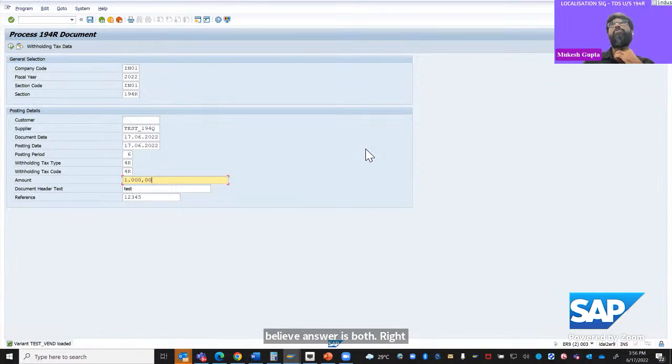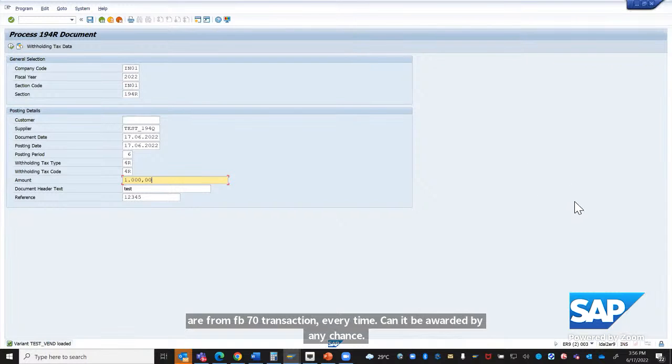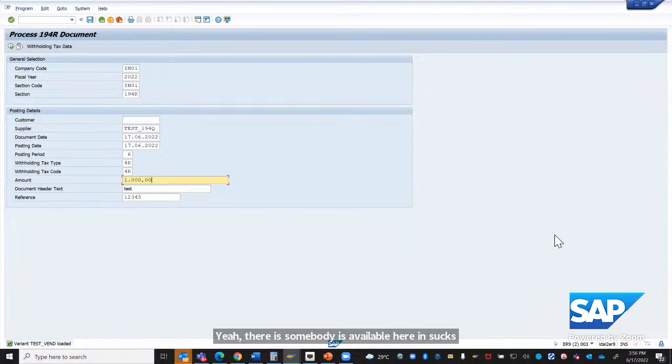So do we need to manually remove withholding tax for 194R from the FB70 transaction every time? Can it be avoided by any chance? Yeah, there are some standard BAdIs available. Maybe you can implement those BAdIs and remove the tax type and tax code if you don't want it in the FB60 or FB70 transaction.